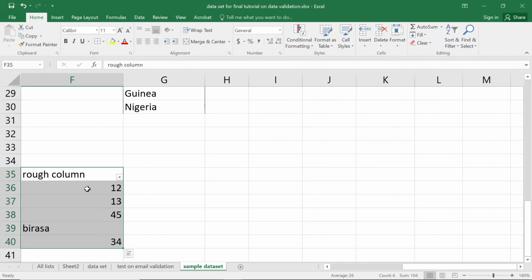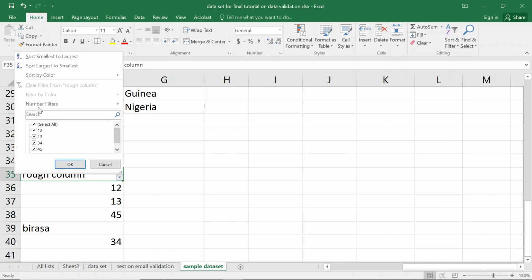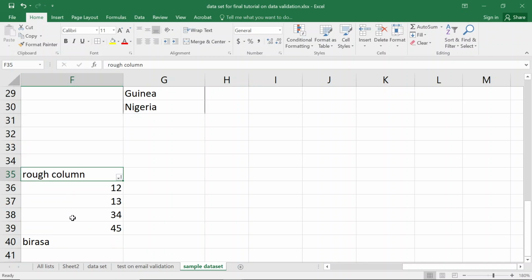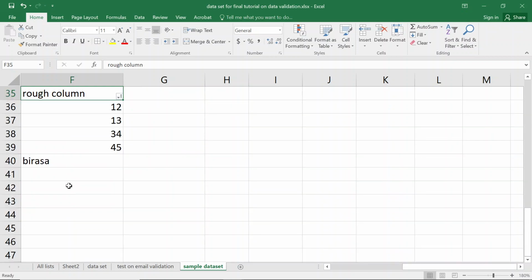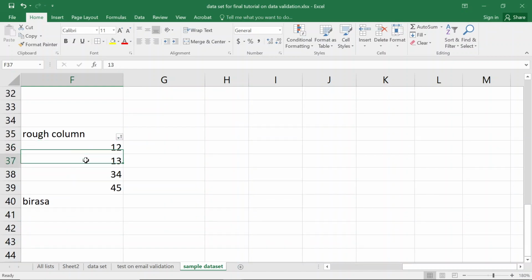I'm going to filter this column and arrange it from smallest to largest. If I use smallest to largest, you see 12 comes before 13 as usual, 13 before 34, 34 before 45, but Birasa comes after any number. If I have any number mixed with text, text will come after any number. A number is considered to come before any text.